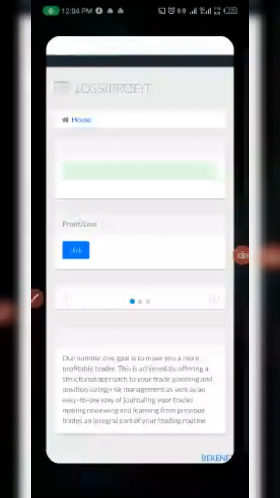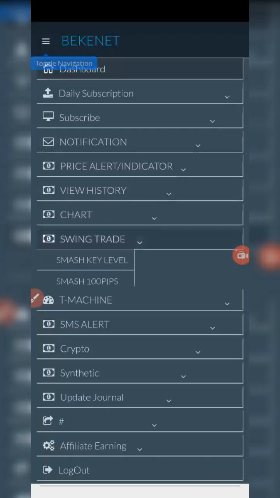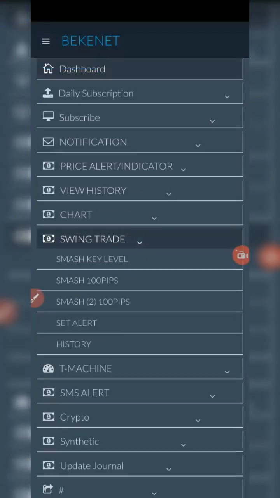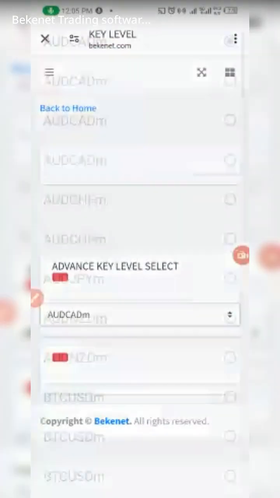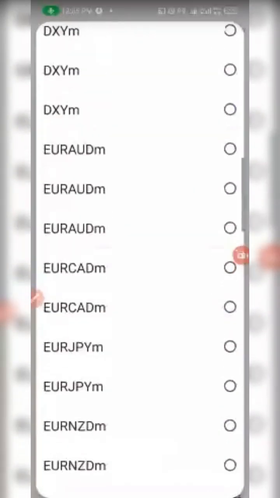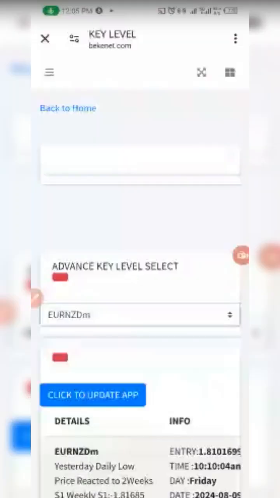So now we are going to go back to the app and go to the FX guys, which is Smash 100. This is Smash 100. We have other tools already. So I'm going to click this. Either you click this or click this, we have two here. It's the same procedure, nothing different at all. So I'm going to click on the top one and select any pair of my choice. Just select a pair, the same procedure, nothing difficult here. I'll select it. It will give me a breakdown of the pair.